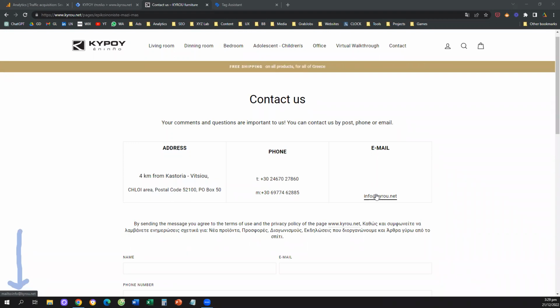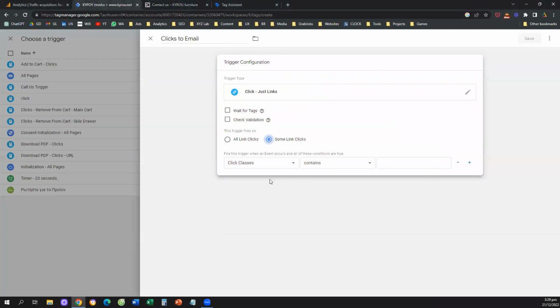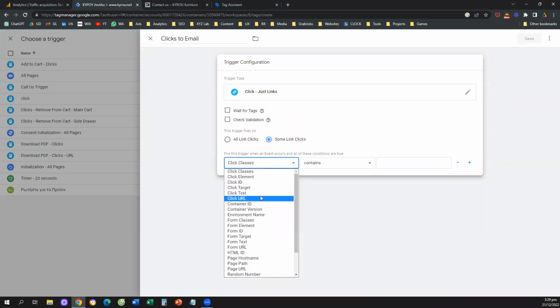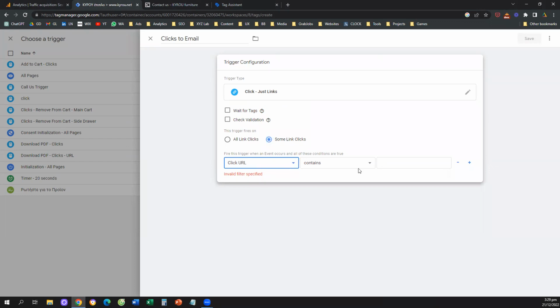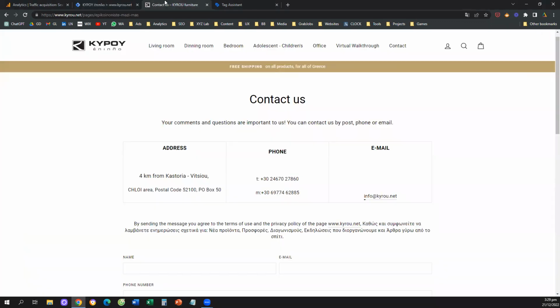So this is the click URL. The click URL means this is the link that is going to open the email client. Every time that somebody clicks on this email here, this hyperlink, the system, the browser is going to open this address that is called mail to info@kiru.net. So what we need to do now, and why this is important, is because we're going to say to the system, we want to track the action that is relevant to a click URL that contains or equals, it's up to you, this specific address.